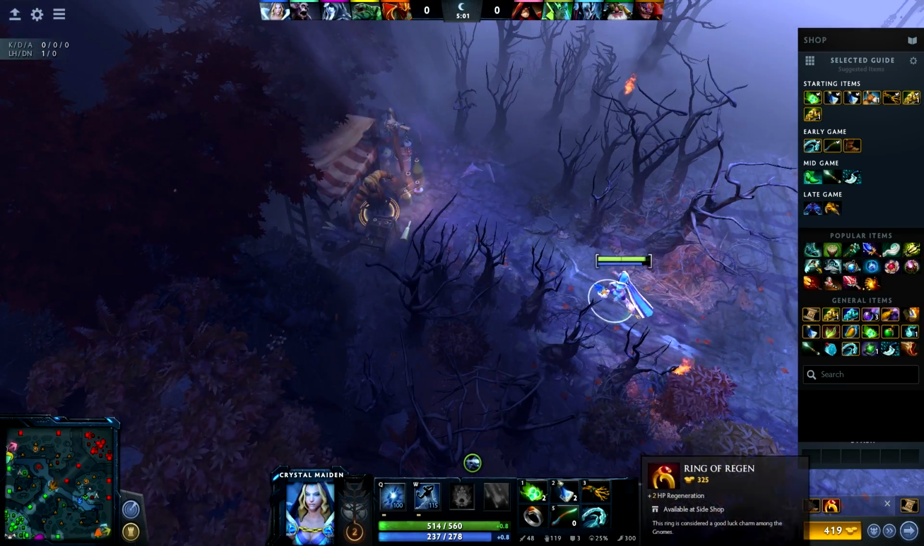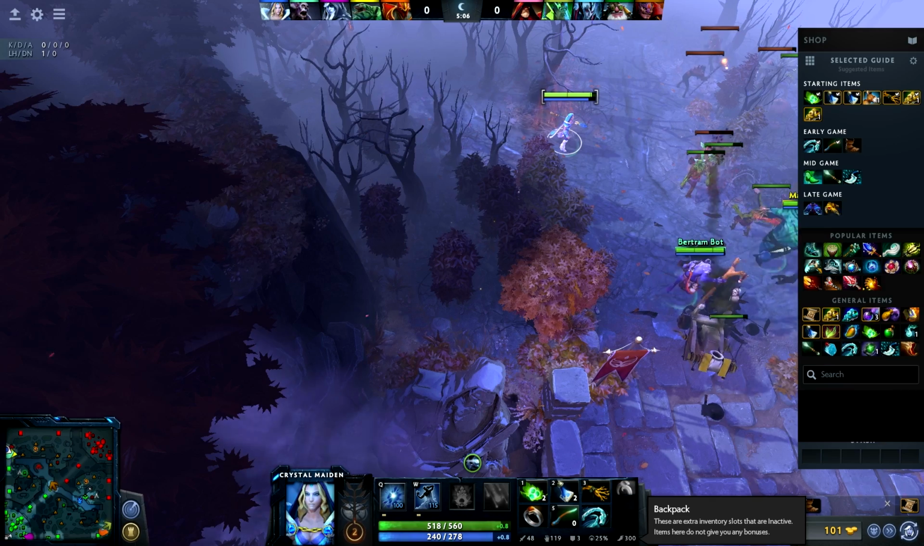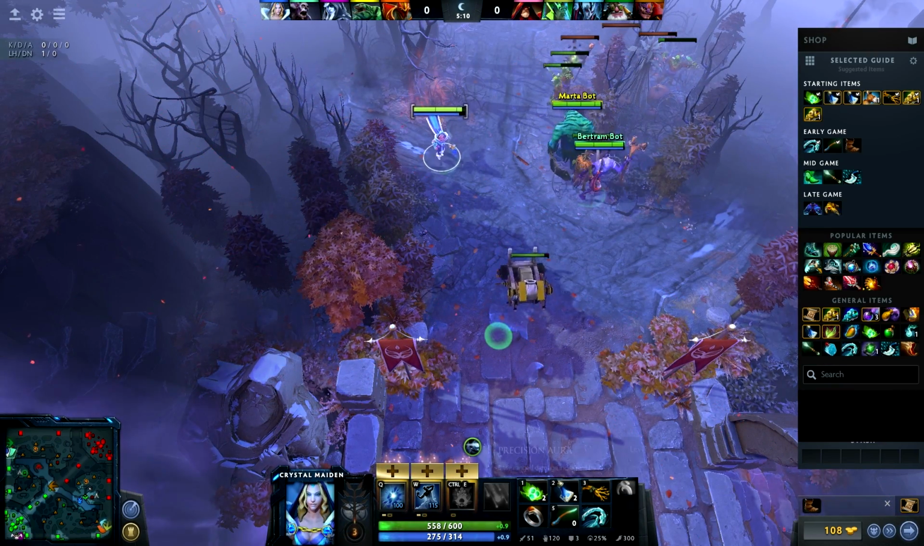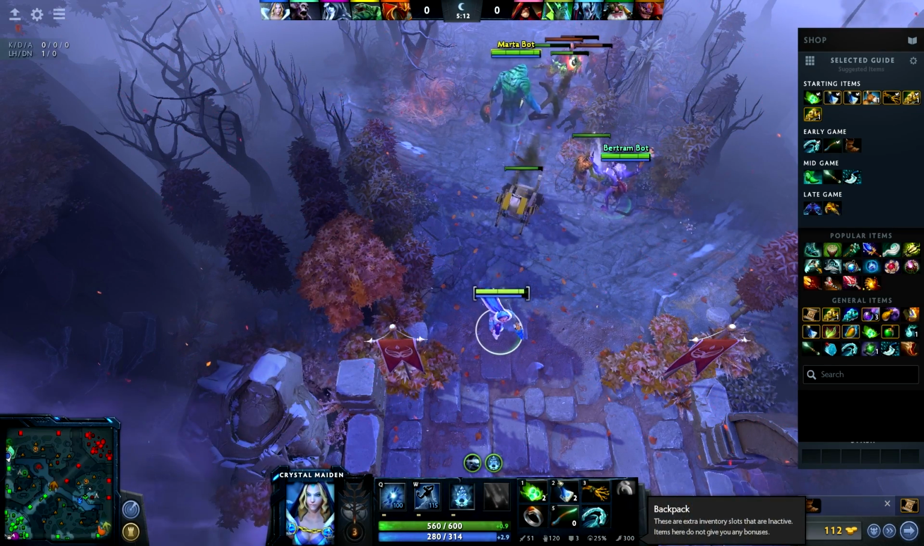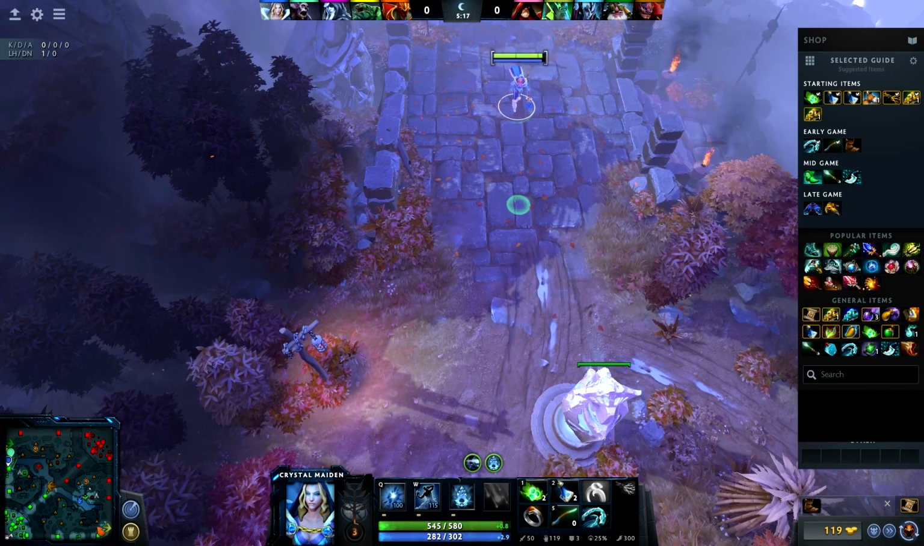I can go up here and actually buy something. So I went and bought it, and it put it in my backpack. When there are extra inventory slots that are inactive, the items don't give any bonuses, but I can always swap them out by dragging to it.